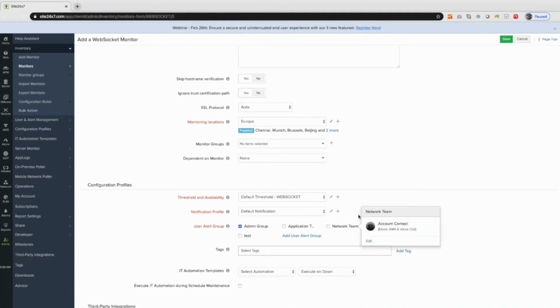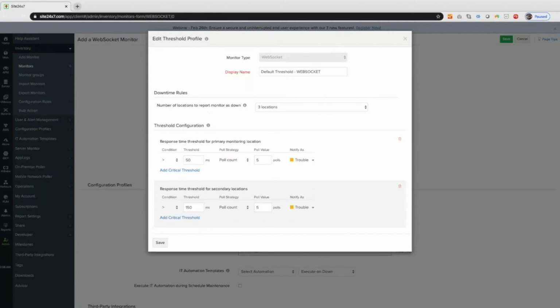The next part of configuration involves setting the threshold for alerting. Based on your needs, you can select the number of locations from which the WebSocket connection must fail before you want to be alerted, as well as the response time thresholds for your WebSockets. Let's give some values here.